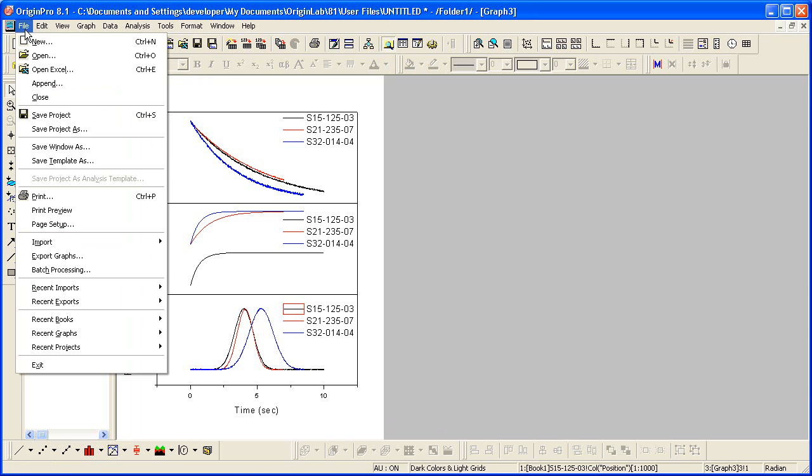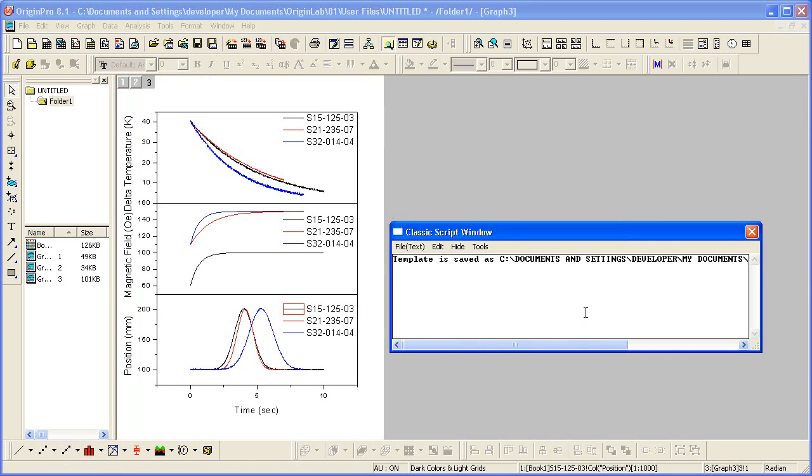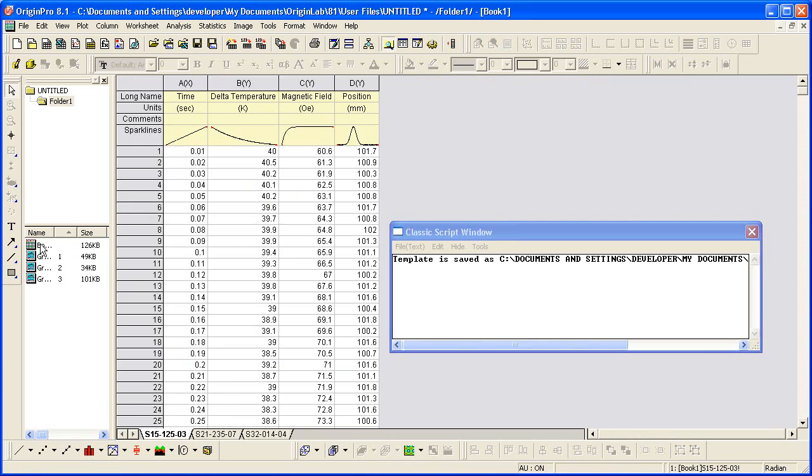To do that, I click on File, Save Template As. In the dialog that opens, we see the name of the template that was used to create the graph. I want to give it some new name. And then click OK to save my template. There's a message output to the script window telling you where it's saved, which is, by default, your user files folder. Let's go back to the workbook and I can show you how to plot into your custom template.